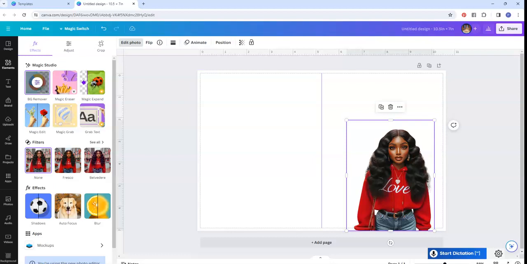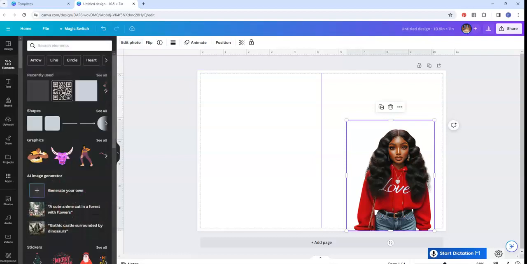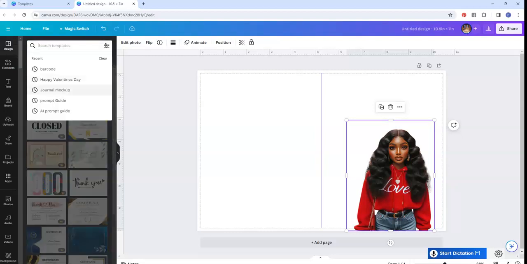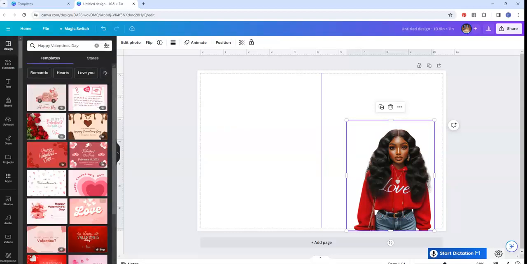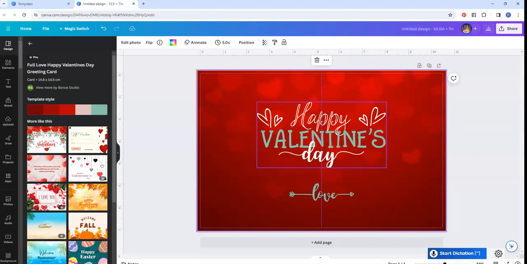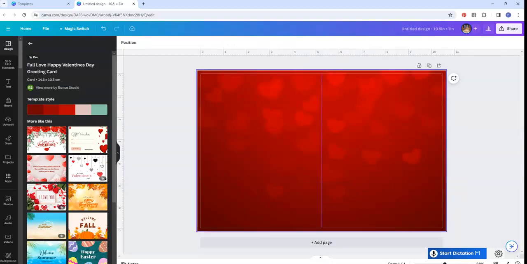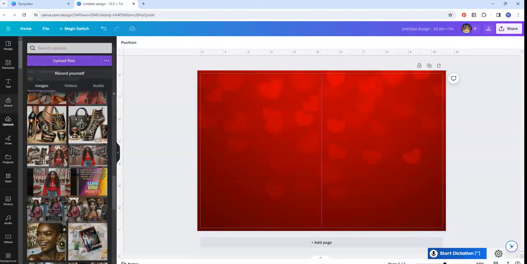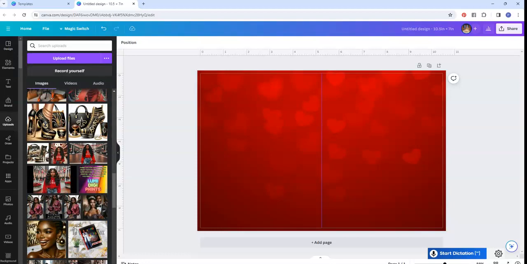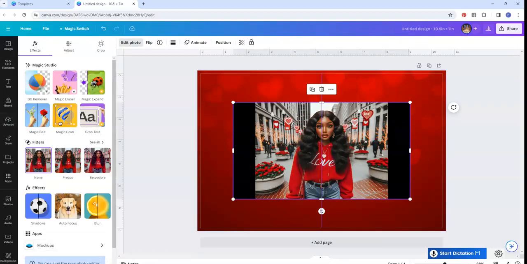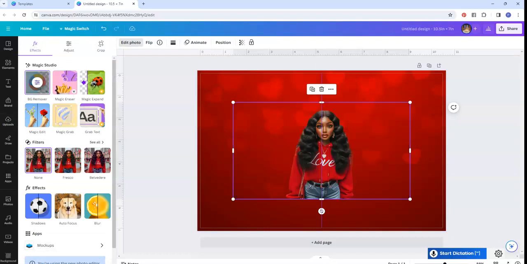And then I actually want to be able to use a background, probably a Valentine's Day background. So what I'm going to do is use this background. Actually, I lost my girl along the way when I brought that background in, but that's okay. We're just going to put her back up there again. It's not a problem at all. So I'm going to put her back and edit the photo again, BG remover.